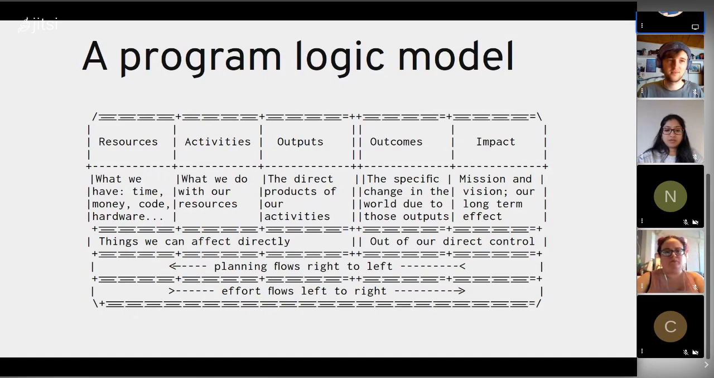The basic idea is when we do our planning, we start over on the right side with the impact we want to have and then work back to what resources we'll need to do that. Then when we actually do the work, your resources go in, and then you hopefully have a machine that makes the impact come out at the end.